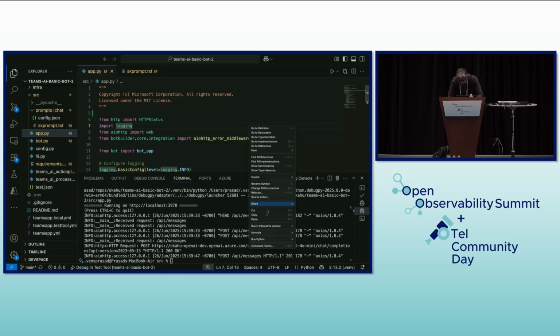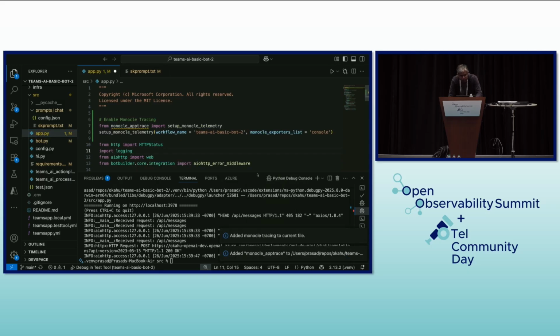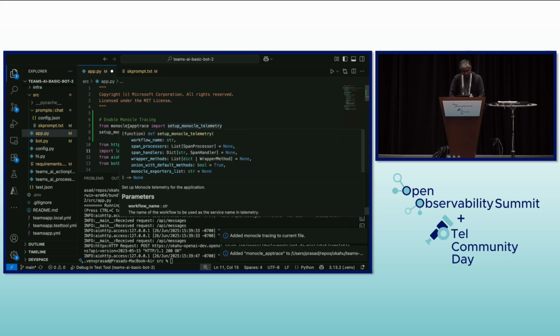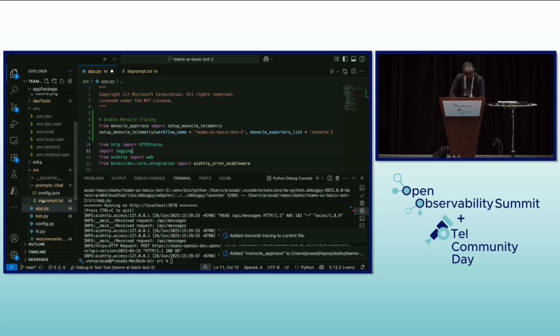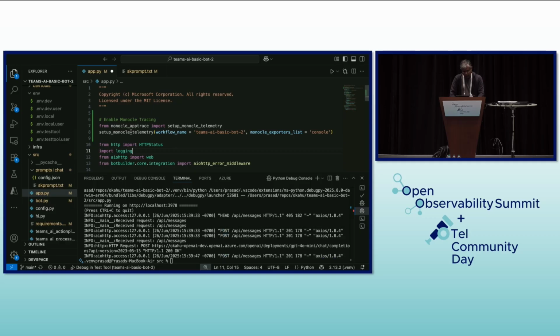All I have to do is enable Monocle. And it has introduced the required import and the API call. It also added my extension requirement in my requirements file, and it installed the library. So now this code is working. So I'm going to rerun this application.